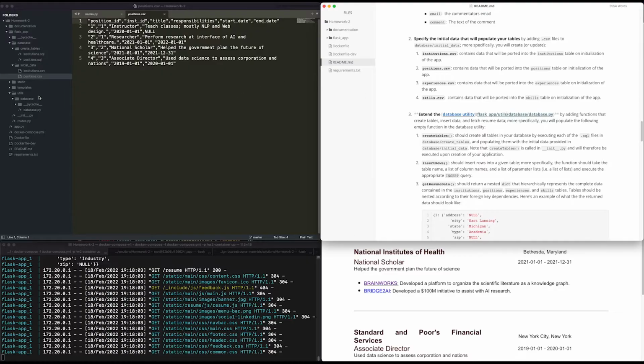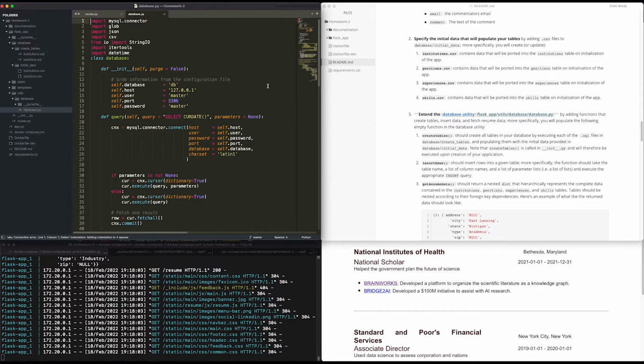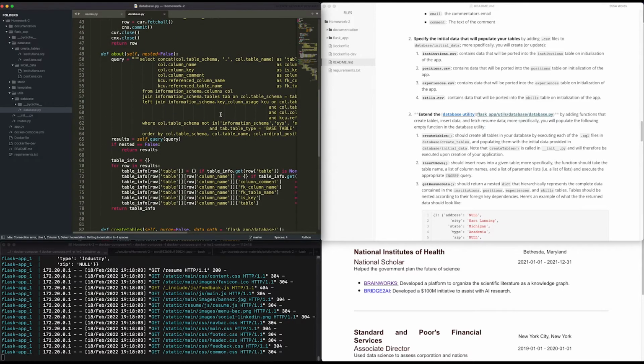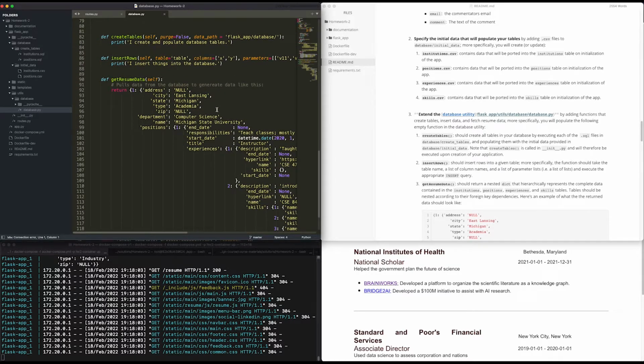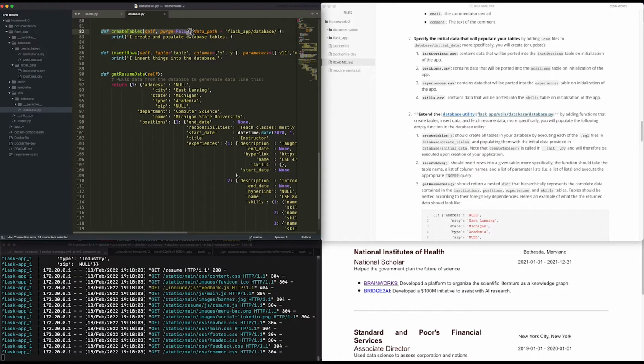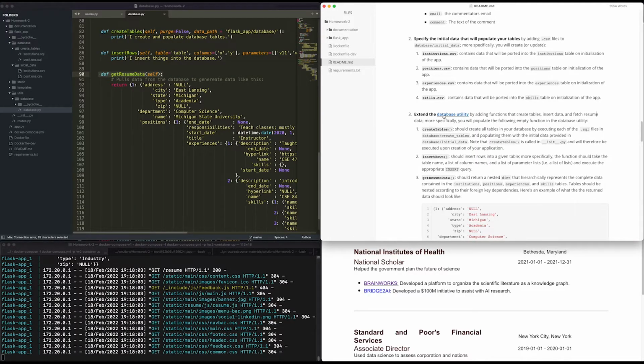Now that's the file that we had over here, right? Let's come to the utility, open up database.py. That's this thing, okay? You may have noticed I took you through the first 3 functions, and I told you we were going to come back and revisit these. Let's create tables, insert rows, and get resume data. Okay, well, here's what you're going to do. You're going to build out the code that goes in these 3 functions specifically.